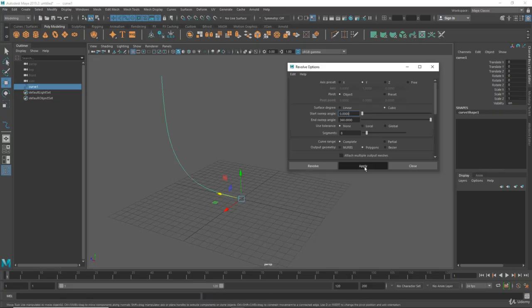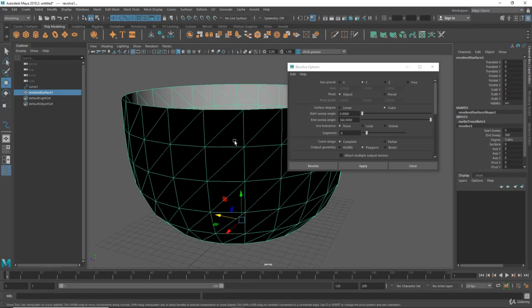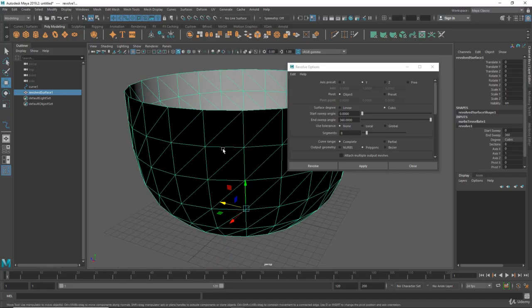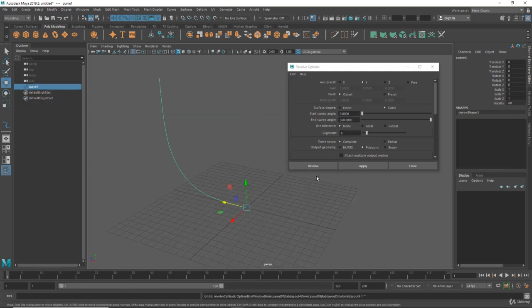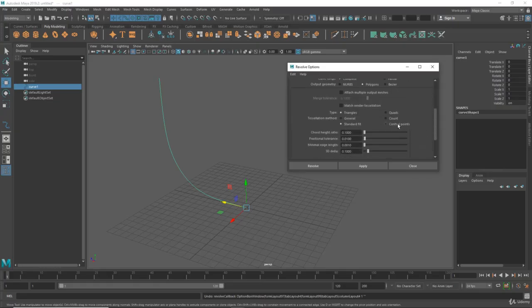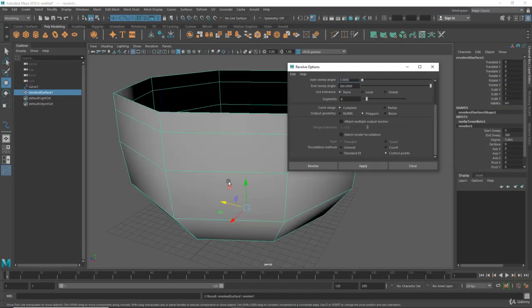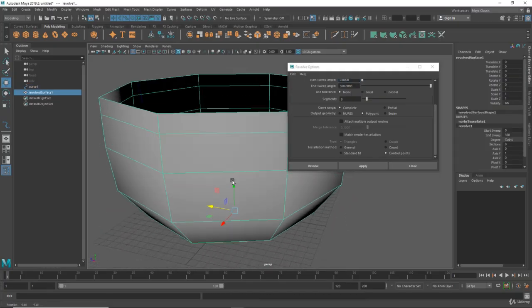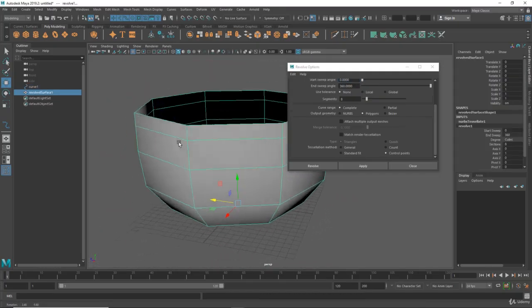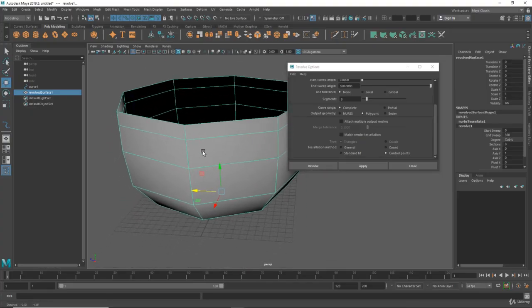Now if I hit apply, you'll see we have triangles there. I want them to be square to get a really nice smooth mesh when we are going to smooth that. So I'm going to undo that again, and scroll down there. You'll see we have a control point. If I click on that, and now if I hit apply, as you see, Maya creates an edge loop on every point we have on the curve. So this is very useful.